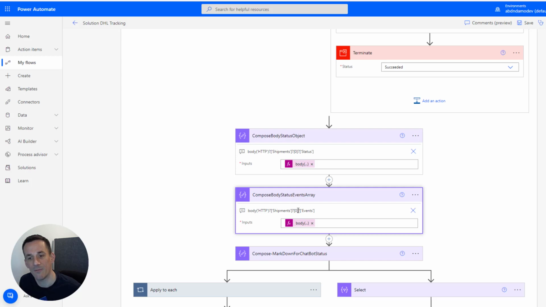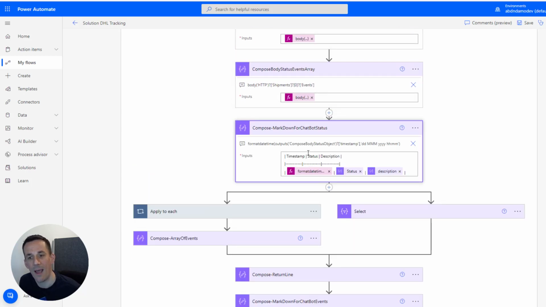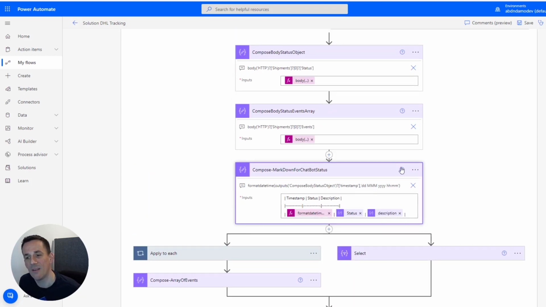We're looking to get the first object from our shipments array here, and in this occasion we're returning the events array. So that'll give us both the object for status and the array for events here in two separate compose actions. And it's then afterwards that I have this fancy looking formatting going on. And you'll note that I'm using pipe delimiters in order to create columns, which is part of Markdown formatting.